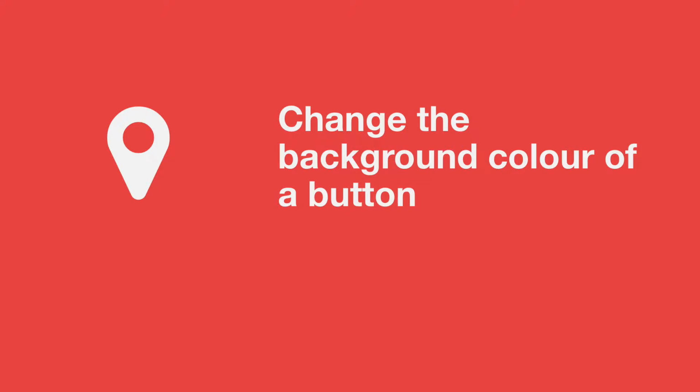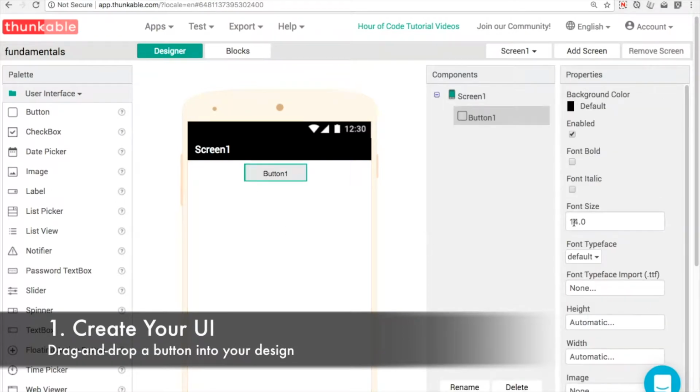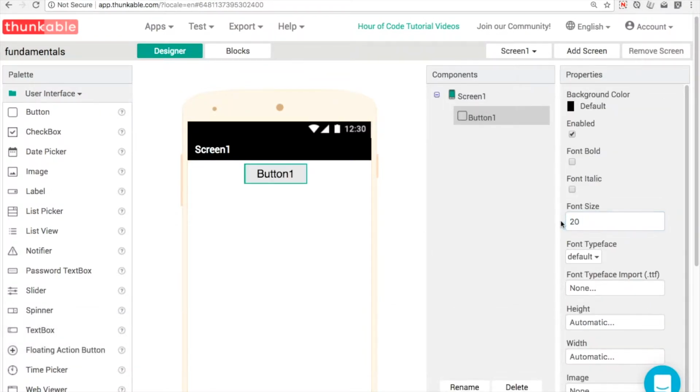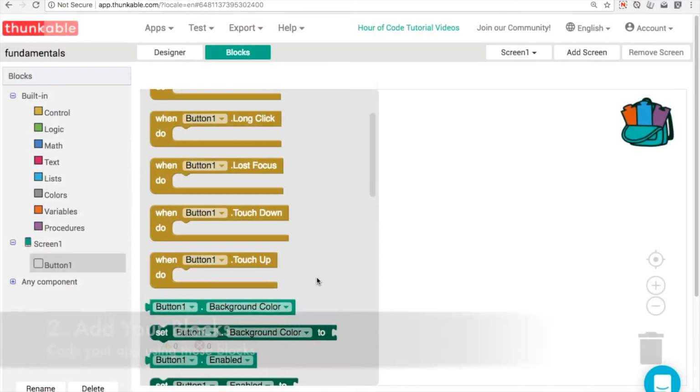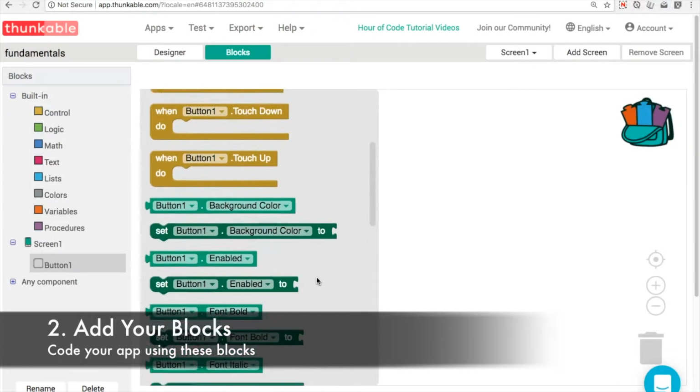If you want to learn how to create random colors or how to make a color changing button, this is the video for you. As per usual, we're going to get started the exact same way. Let's drag and drop the components we want into our app. In this case, I'm going to use a button that says click me. And when we click the button, we want it to change color.